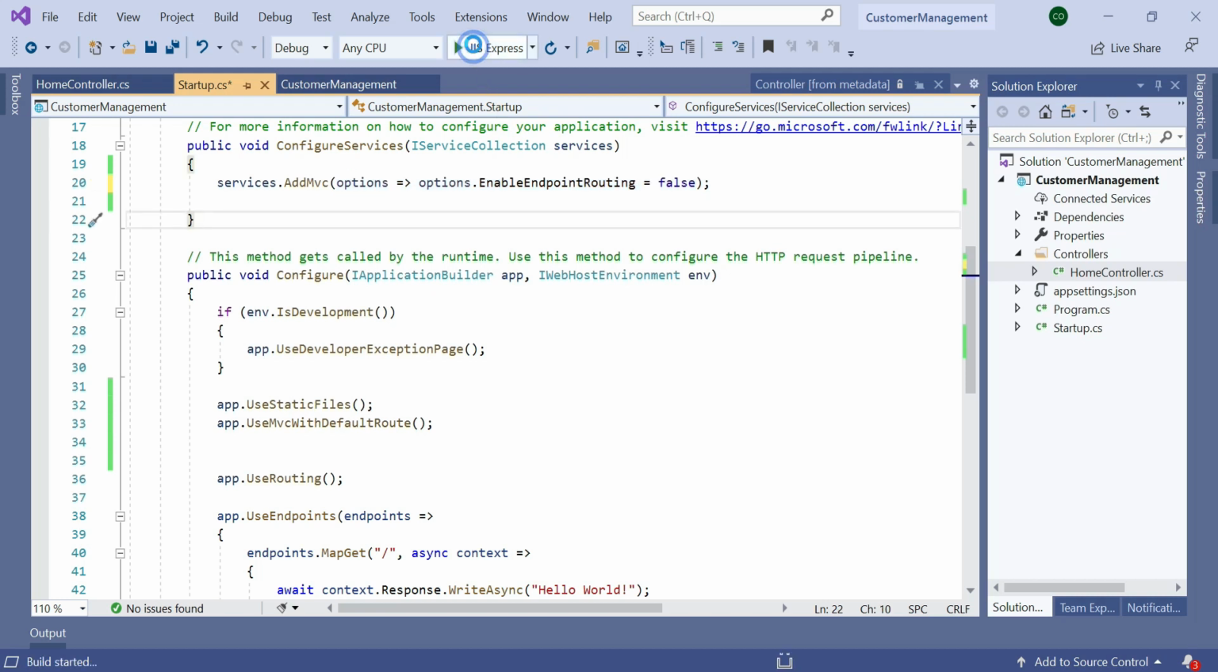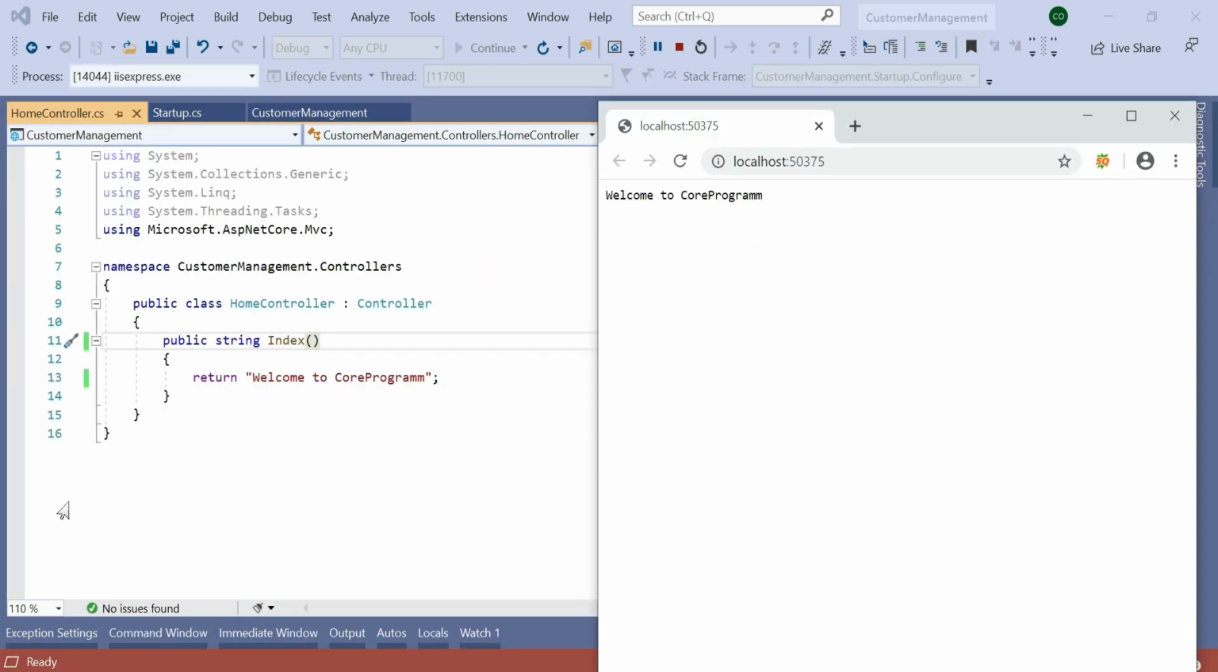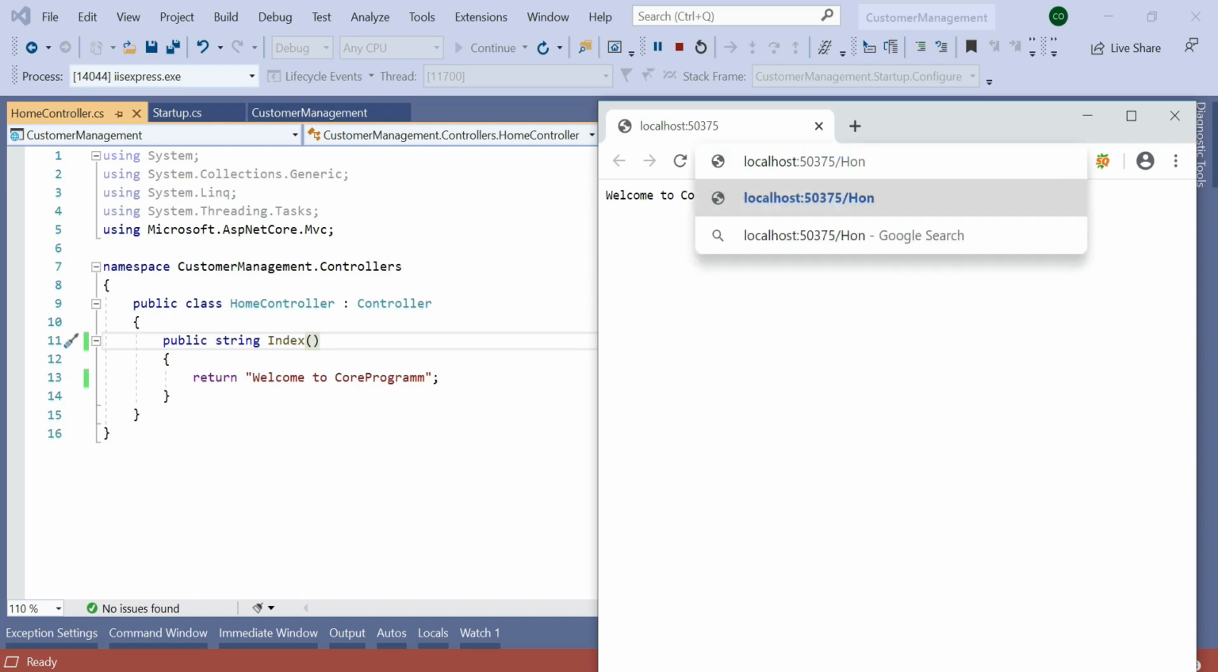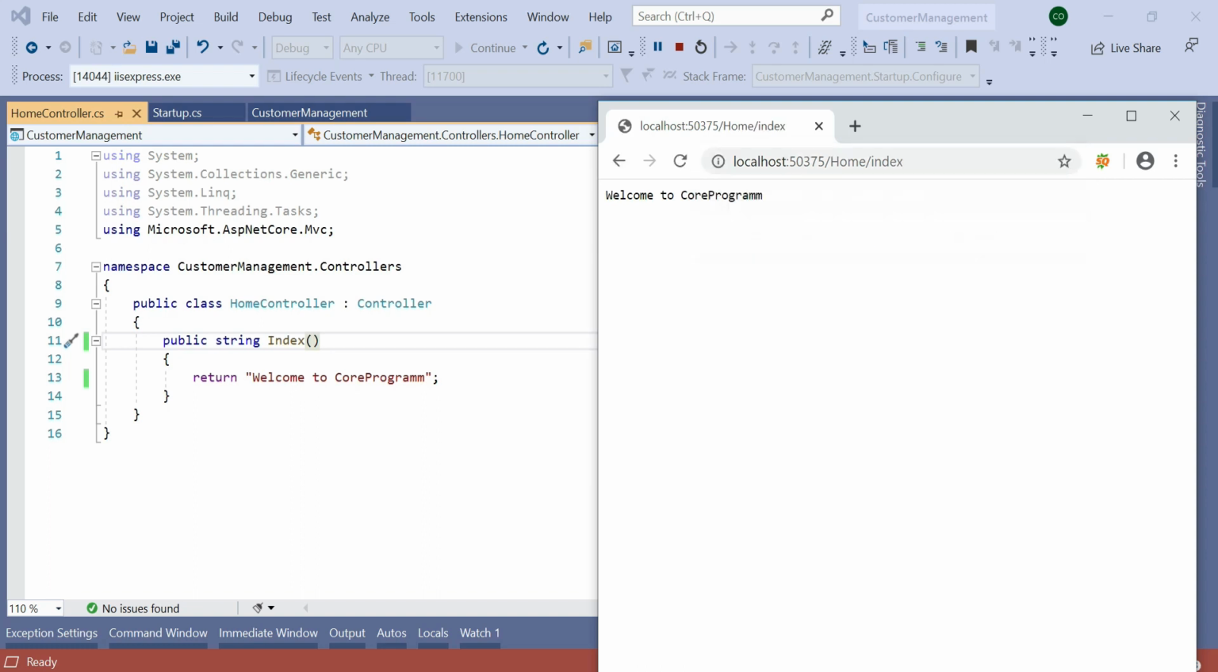Let's run the application again. You can see that now our HomeController Index method is called here. Suppose we navigate to Home, then Index. You can also get the same result.